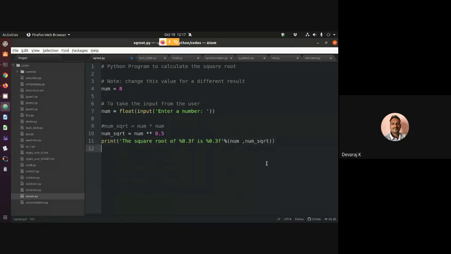If you look at the print, I have given all floats with 3 decimals. I am trying to get a 3 decimal output. That's the thing. Now, if I want to run this program, I am saving it as sqroot.py. That is the Python program I am trying to save. I have already stored a number as 8. So I will try to run this code.